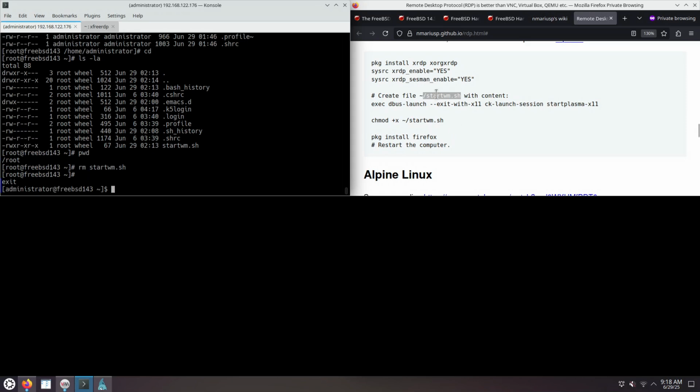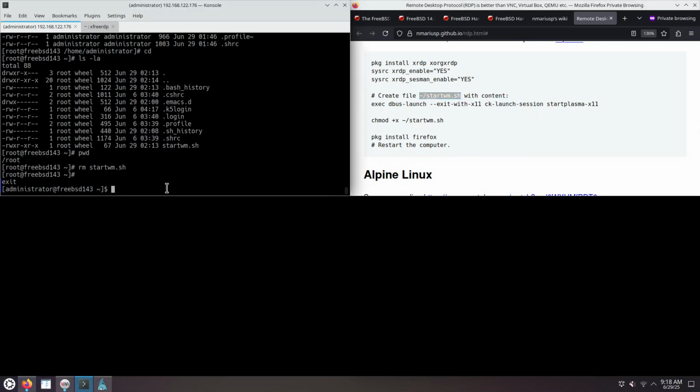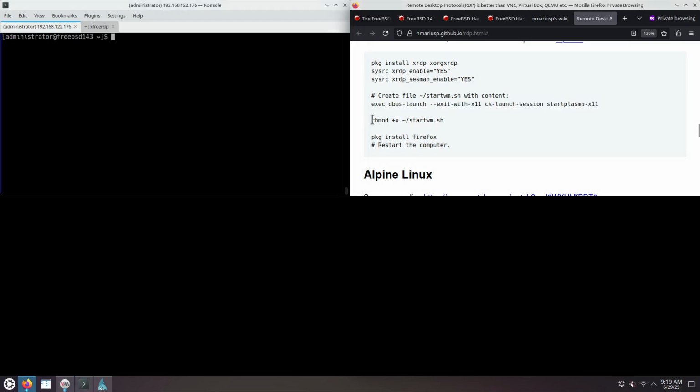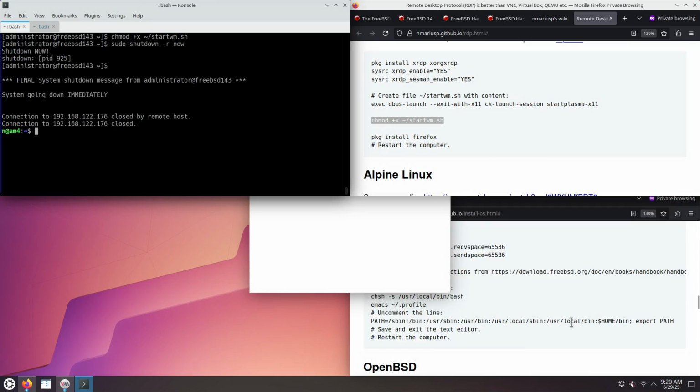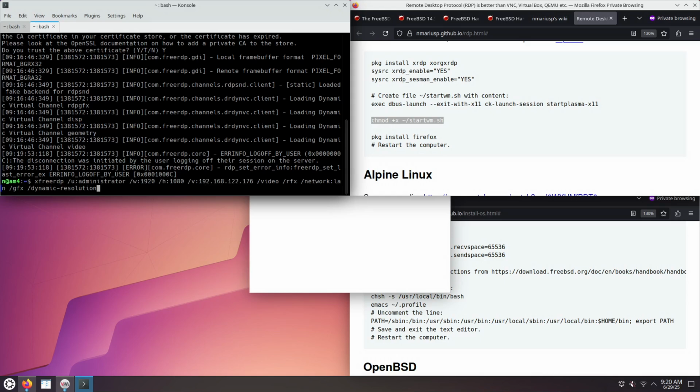And now let's run this creation of the file ~/start_wm.sh again. Emacs, Control Shift V, copy, Control Shift V, trailing new line, Control X S, Control X C, Control L, make it executable. And I'm going to restart the computer. Let's try again. Run the same xfreerdp command again.